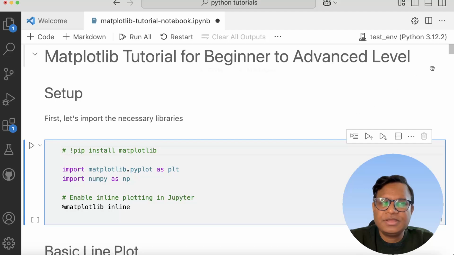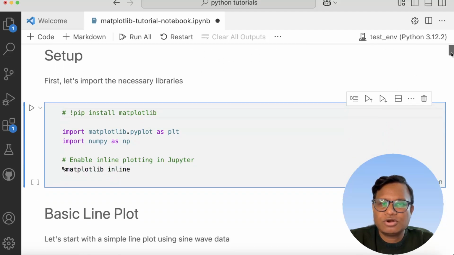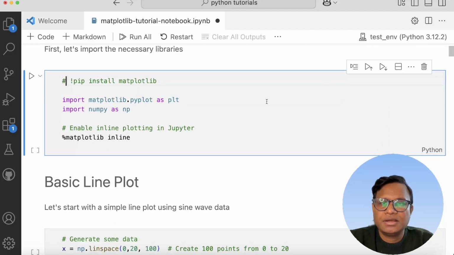And then we'll be importing matplotlib.pyplot as plt and numpy as np. After that, you need to do one more thing in Jupyter Notebook, that is %matplotlib inline, so that we can see the plots here in Jupyter Notebook. Okay, so let's run it.